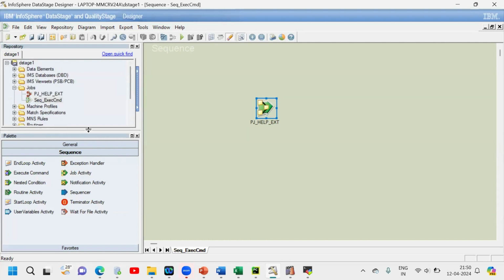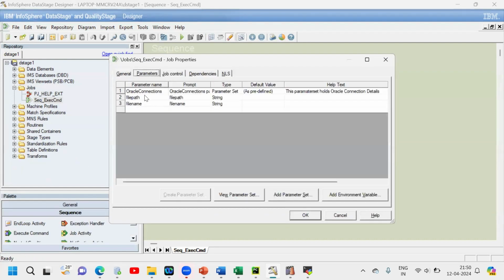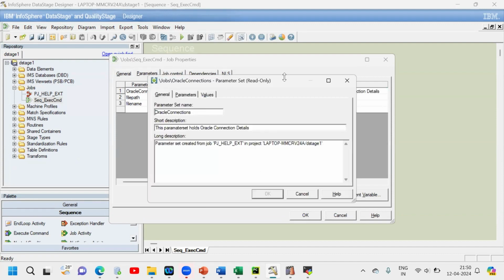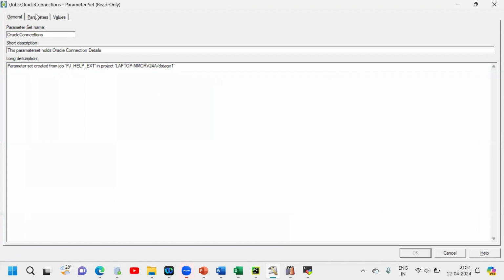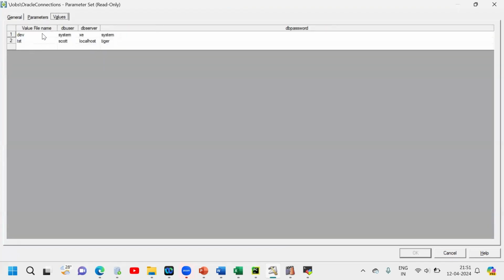Here only, right? So let me show here. View parameter set. This is the parameter set. In this parameter set, go to parameters. These are the parameters available, and these are the values. For these values, I have given a name, dev and test. Dev is going to be selected for the development environment, and test is going to be selected in the test environment. For now, these are the correct credentials for which the name is given as dev.